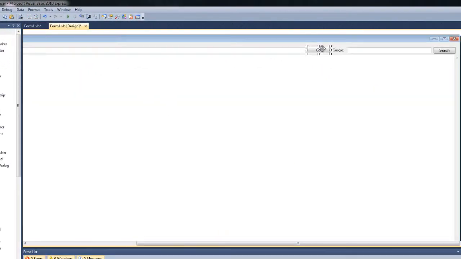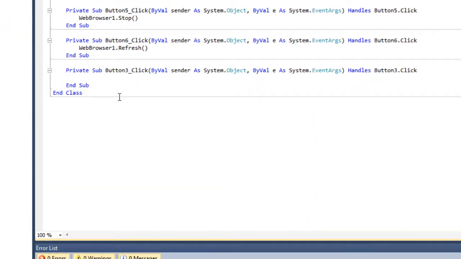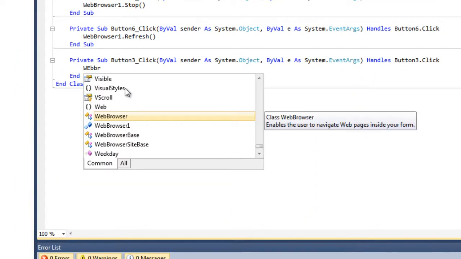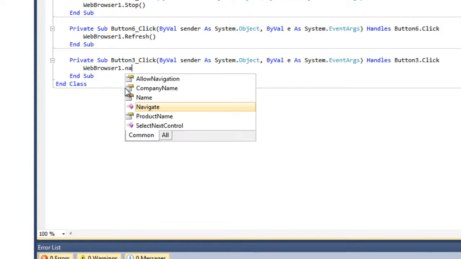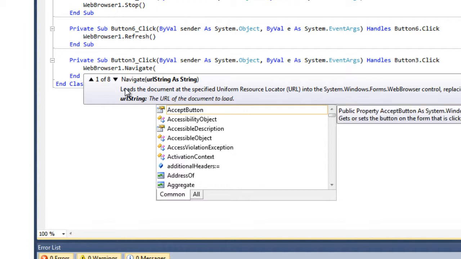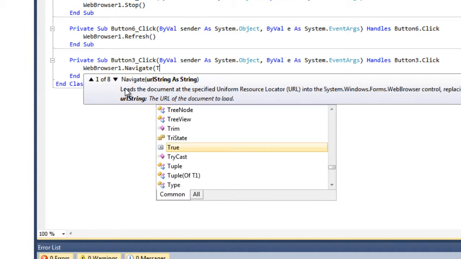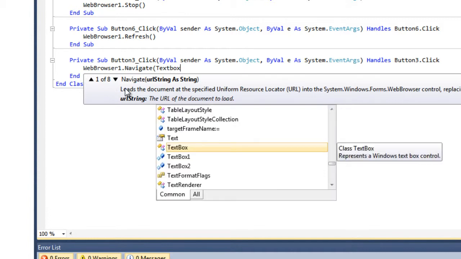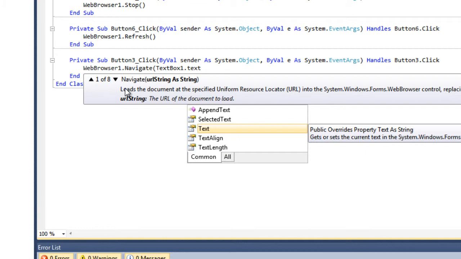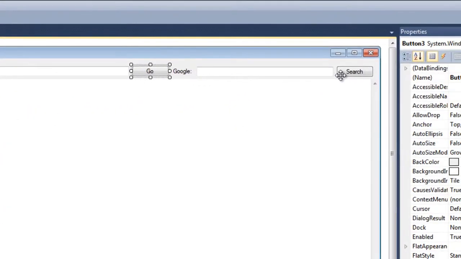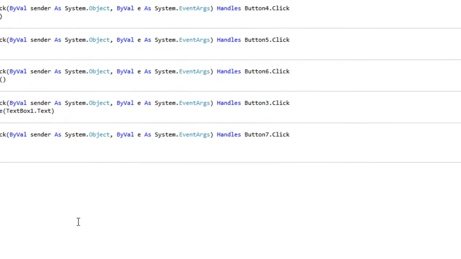This is a little bit harder. It's still quite easy. You're just going to go WebBrowser1.Navigate, and you're just going to put brackets, and you're going to put TextBox1.Text, and you can close the brackets. Next, you're going to go to the Google search. You're going to double click on that.